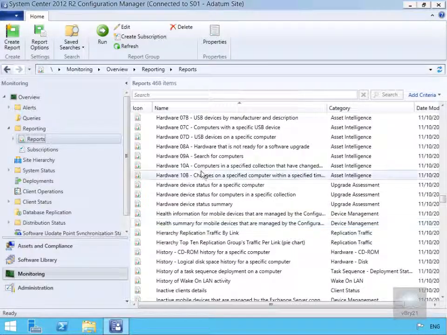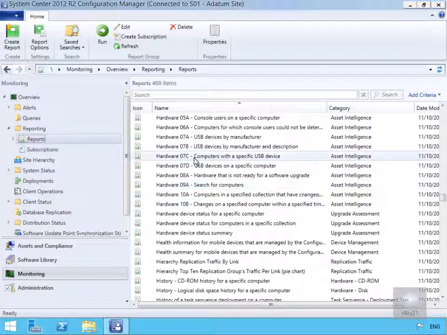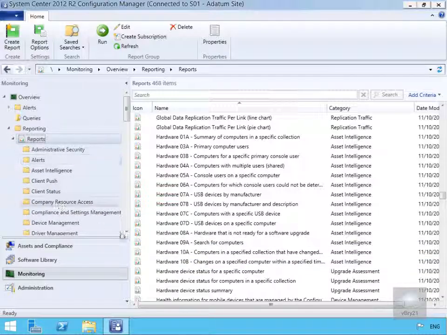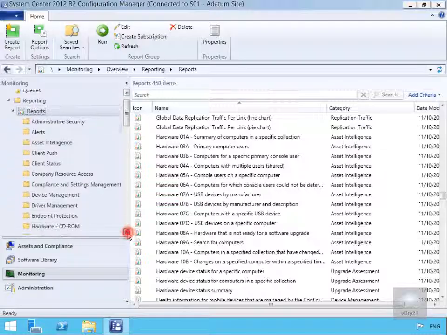Let's get down to the H's, and within the H's we've got some hardware. So we'll scroll this up a little bit. As we can see, we have quite a few different hardware reports that we can have in place here. Now what we've also got across here, if we click on the little drop down, is the reports by category.